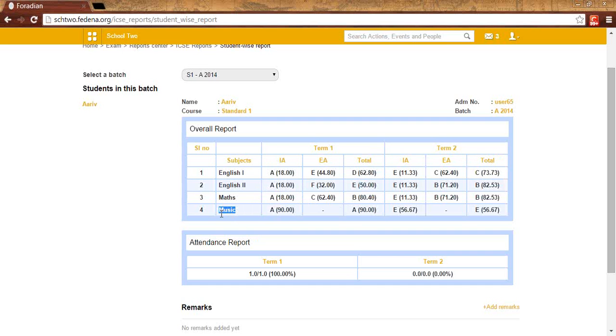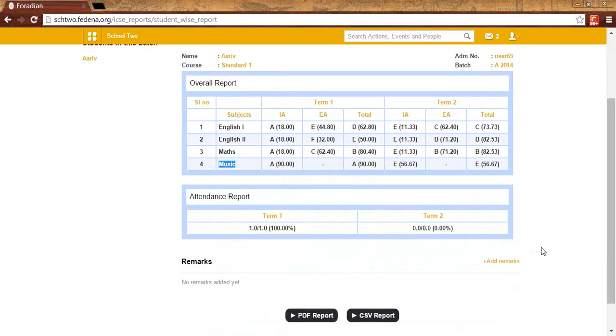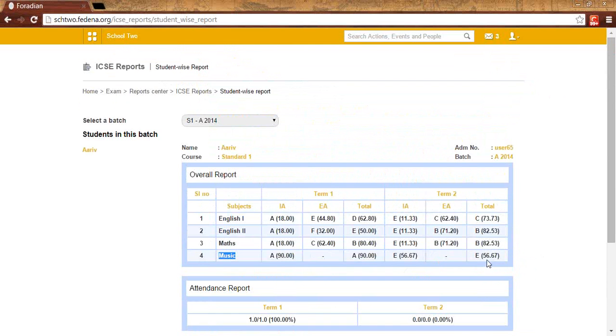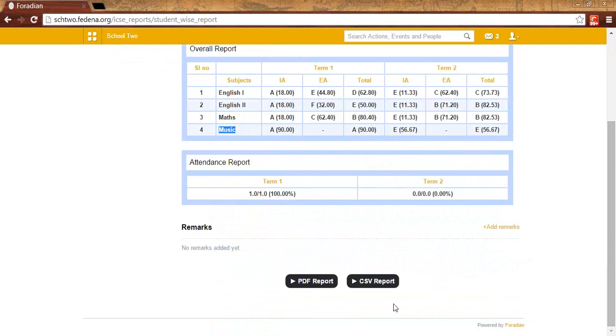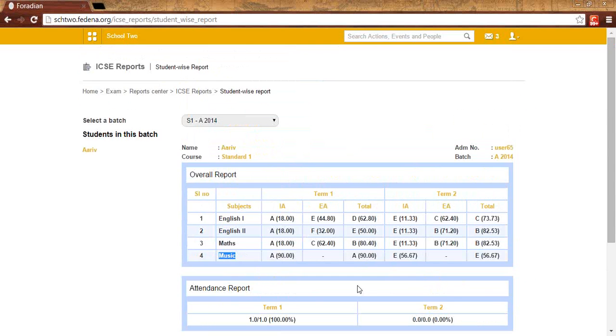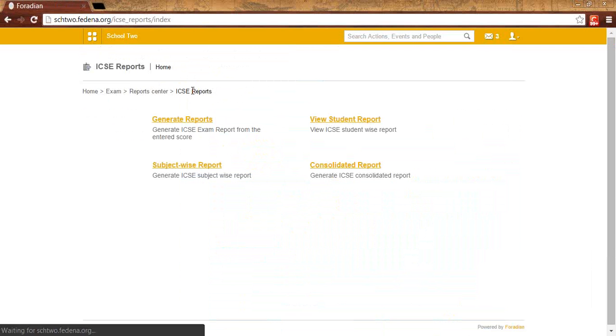And since music, which is a co-curricular subject, has no external assessment, there's no weightage for external assessment, so it is not showing anything here. Again, general remarks can be added by the admin or the tutor or anyone with exam management privilege. I can get a PDF for the CSV report of this as well. So this is student-wise report.